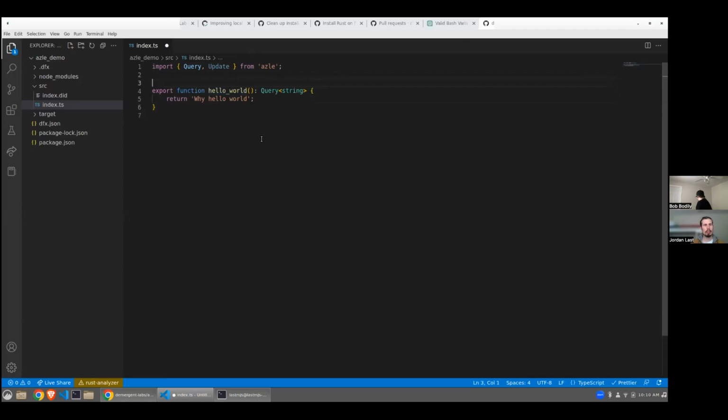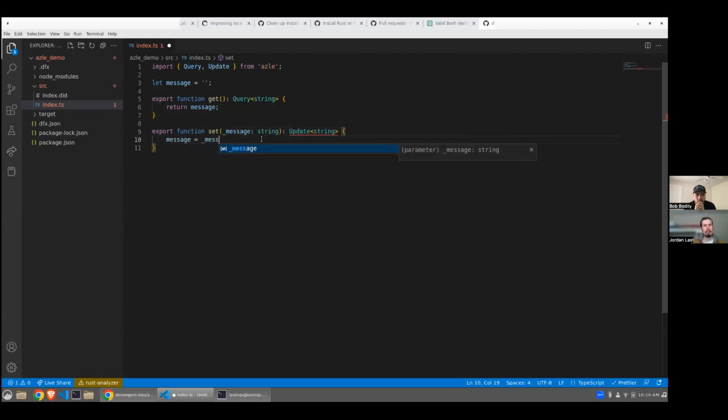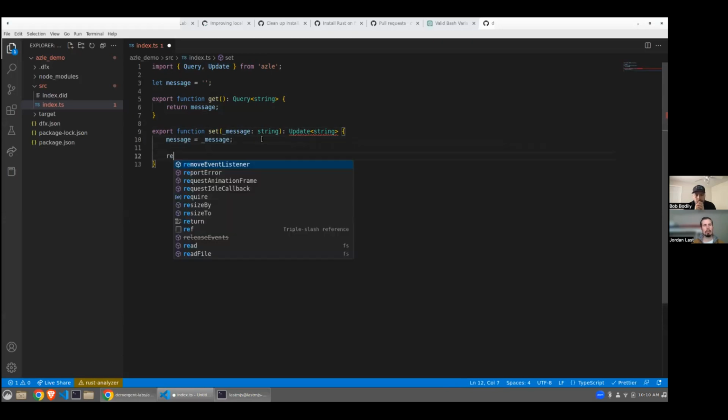So let's just create a little global variable up here called message. It's just an empty string, nothing crazy. And let's modify our hello world function to return that message. And let's rename the function to get. So let's make a very simple getter and setter. Okay, so set is an update function. And we'll just pass in a variable called message with an underscore. There we go. And we'll just return the message for good measure.